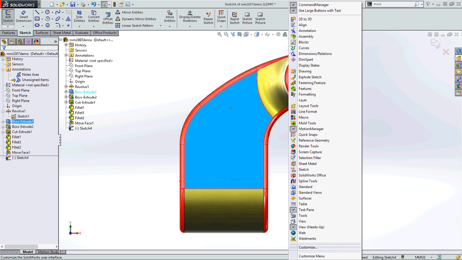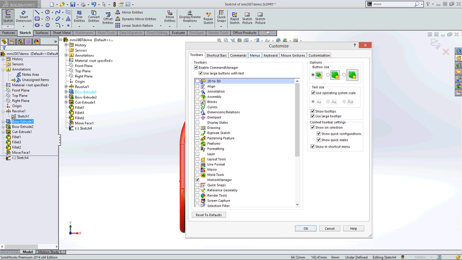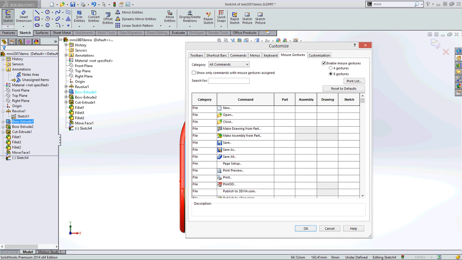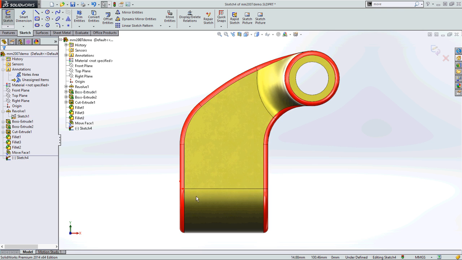To get to these, you go to Customize, and you have the ability to customize your mouse gestures. Do you want to enable mouse gestures 4 or 8? I like 8. And then come in here and choose whichever gesture you want. So if, in an assembly environment, I wanted to have my mouse moving to the left for close, then I could use that one there. So that's how I do the mouse gestures.